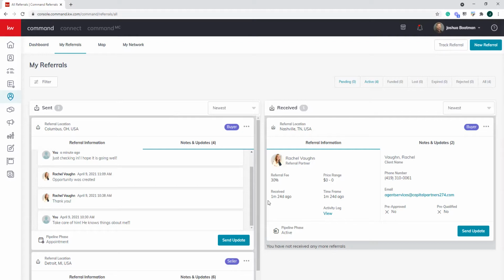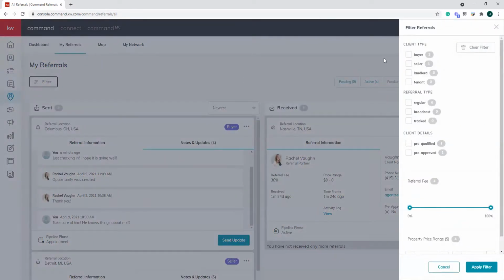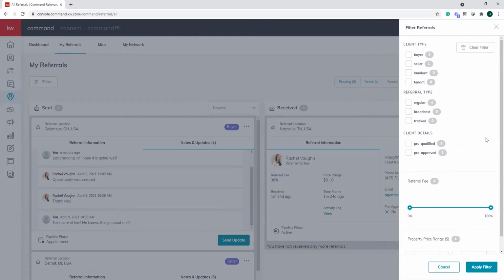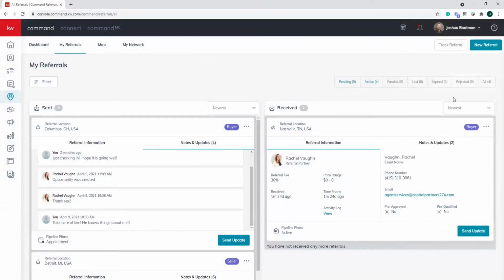All right, so as we continue to move across to the right, oh, actually, you know what? Let me jump into filters real quick on My Referrals. I always forget to talk about filter. If we click on filter, this allows us to filter down the referrals we have. Do we just want to see our buyer referrals? Do we want to see our seller? Was it a regular referral? Was it a broadcast? Is the client marked as pre-qualified, pre-approved? We can filter by the referral fee and even the price range, right? So if you have tons of referrals and you want to focus in on a few things, you can use these filters to do just that. Always want to remember to talk about that.